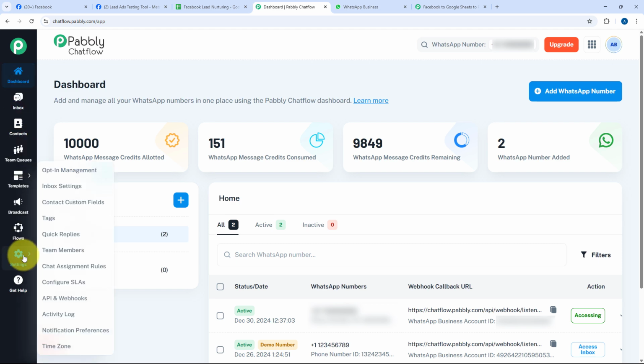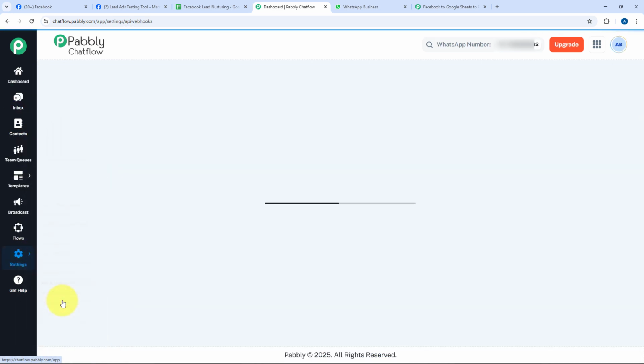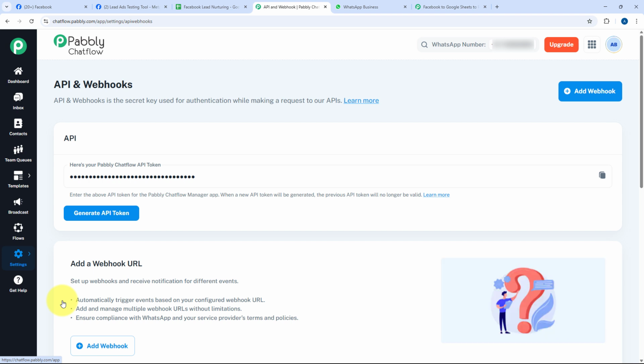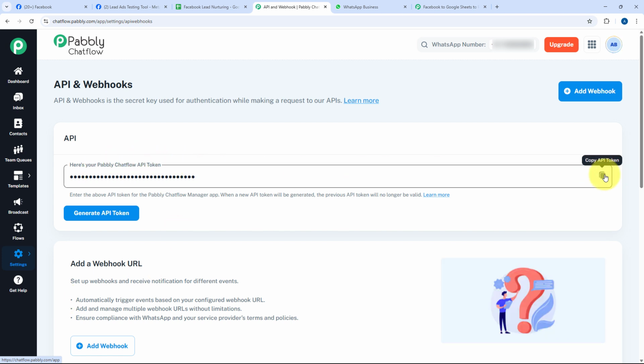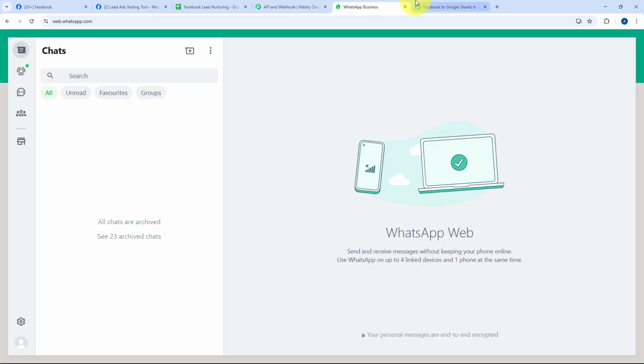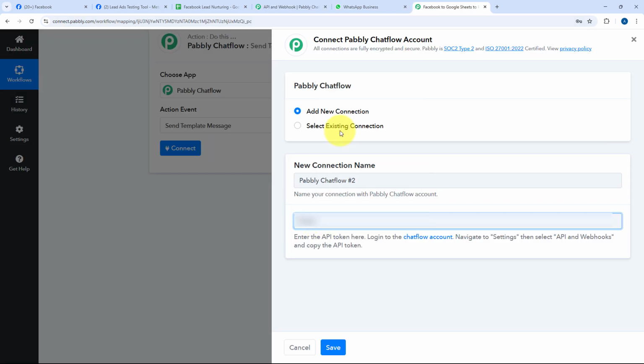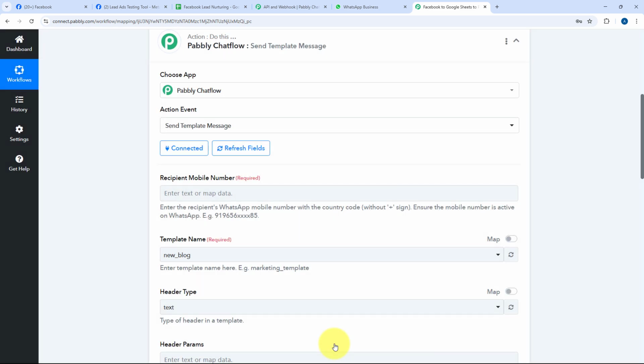From the left sidebar, go to Settings and go to API and Webhooks. After coming to API and Webhooks, here you can see we have the API token of our Chatflow account. Just copy the API token from here and paste it over here. After pasting the API token, just click on Save. And as we click on Save, you will see our Chatflow account will get connected with Pabbly Connect.